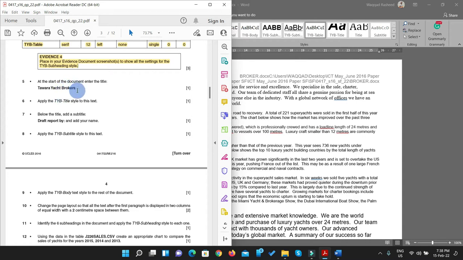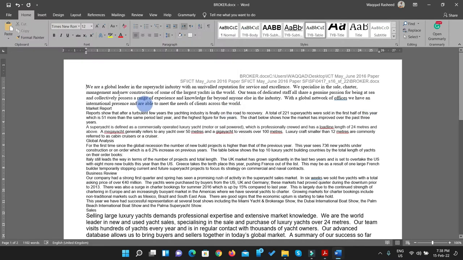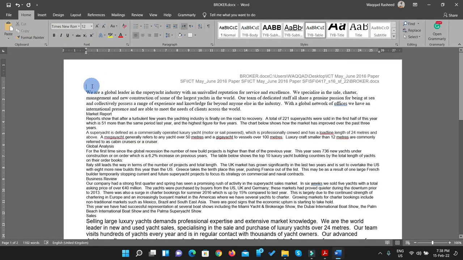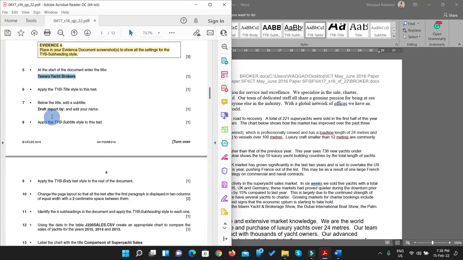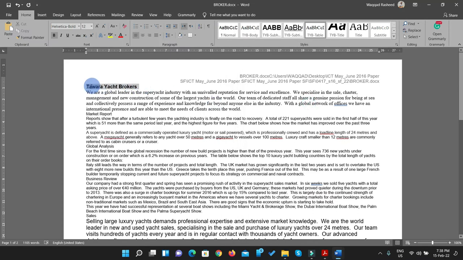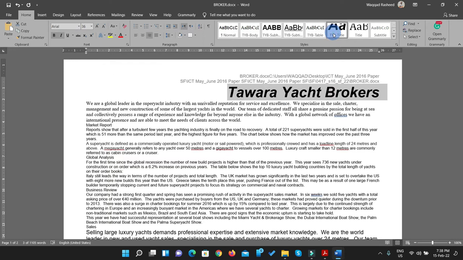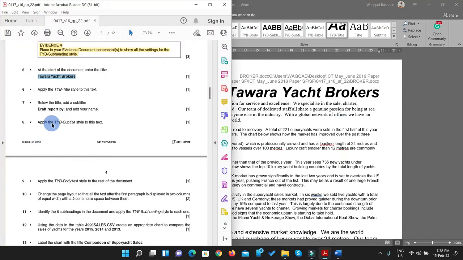So at start of document, I have to add this text. So at the start of document, press enter, and here this is the text that was required. I have put that. Apply the TYB title style to this text. So I have to choose this text, and I just have to click on this. Fine. This one, TYB style. So we are done with this.